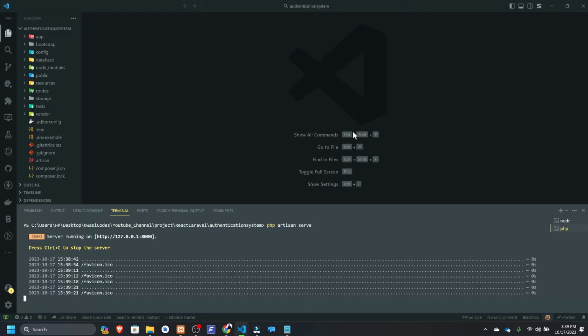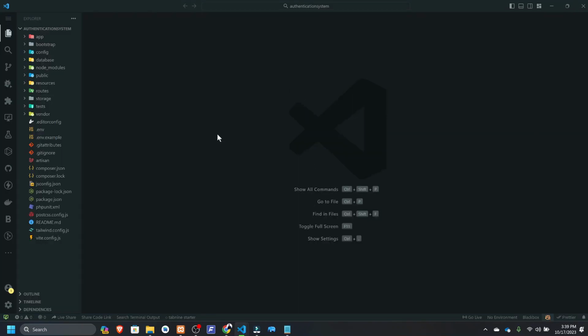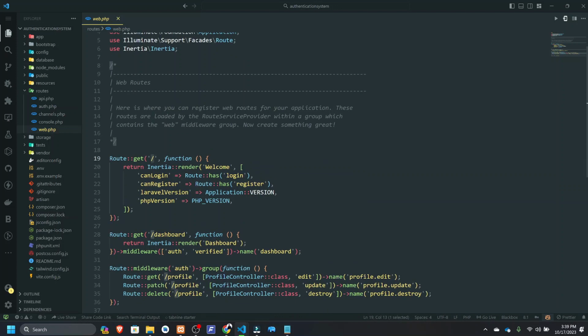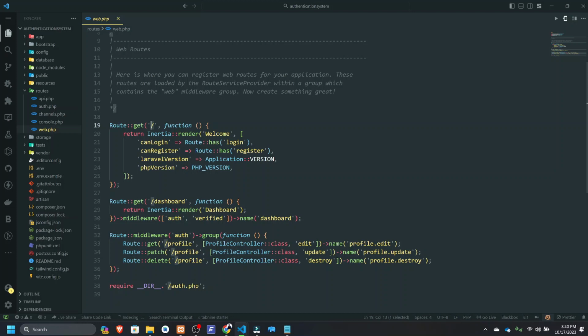Okay, so let's go back to the code. What we are going to do here is go to the routes and find the web.php. Now, this is what they are initializing. As you can see here, this is a backslash. The backslash represents the main route. So for the main route, they are rendering a page called Welcome. But we don't want to render that page. For that reason, we are going to build a controller. We want to organize our code for it to look much more presentable and mature.